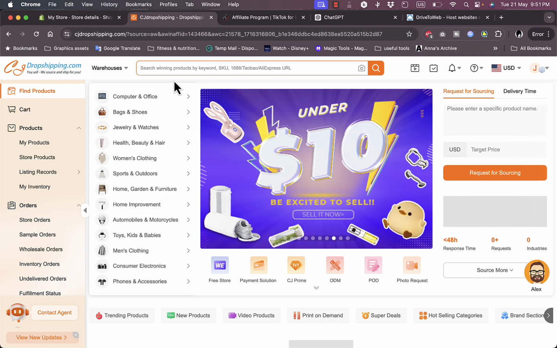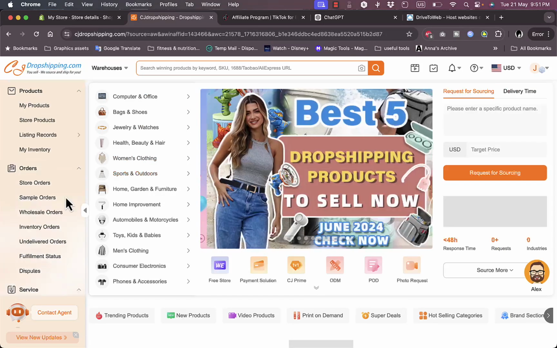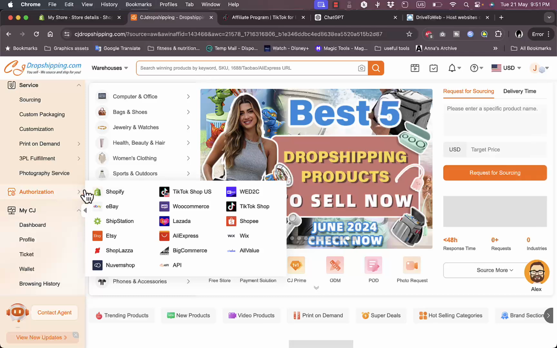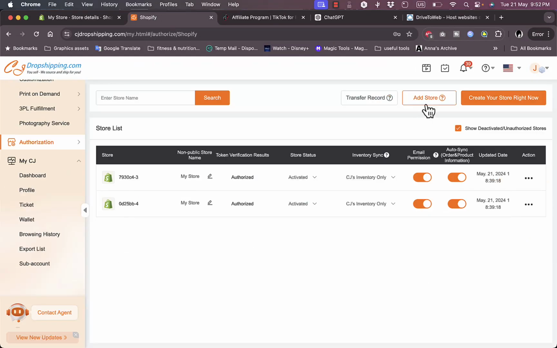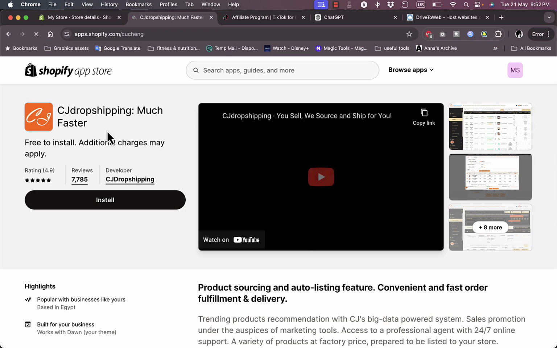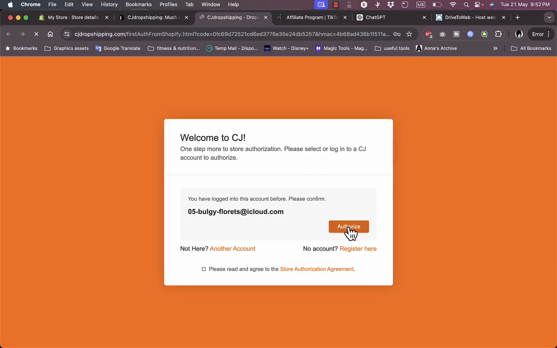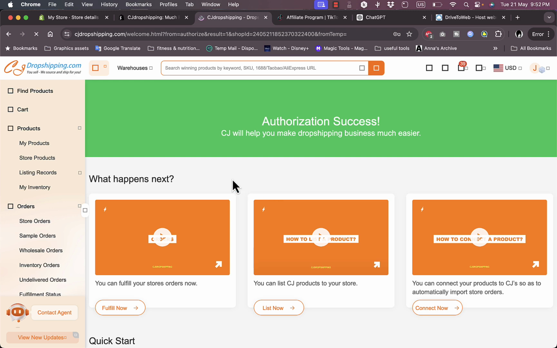Now, the first thing you need to do is to connect your dropshipping provider, in this case CJ Dropshipping, to your Shopify store. And to do so, go to Authorization, click on Shopify, and then click on Add Store, Authorize. And then it'll redirect you to the Shopify App Store where you install the CJ Dropshipping app onto your Shopify account. Okay, so click on Install, and now Authorize, Confirm, and now the authorization is successful.